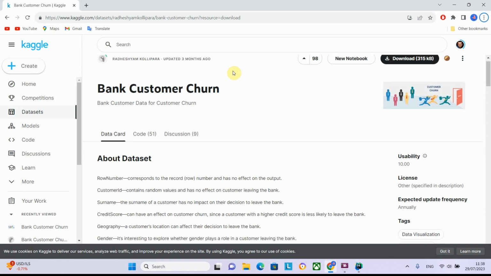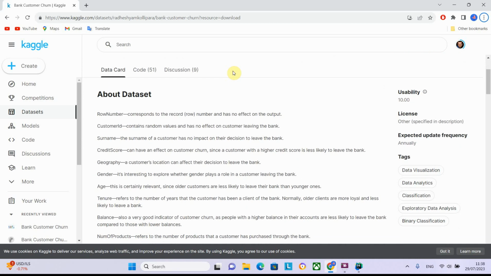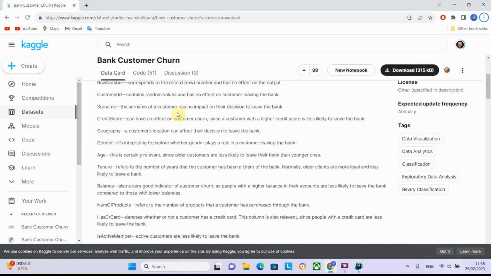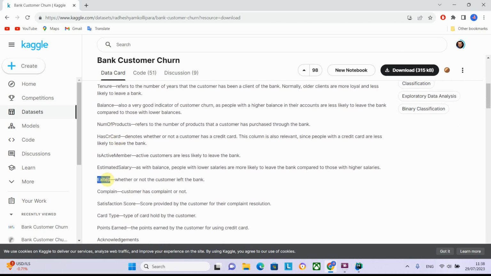Let's start and read the columns and try to understand what information we have here. So we have the customer ID, the surname, the credit score, the geography, the gender, age, and so on, which are the predicting variables. And we have the exited variable, which is the predicted variable, our labels, whether or not the customer left the bank. Let's go to the code.